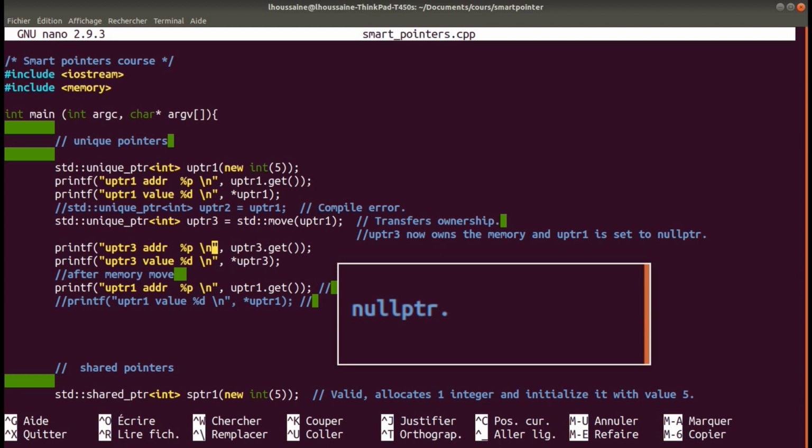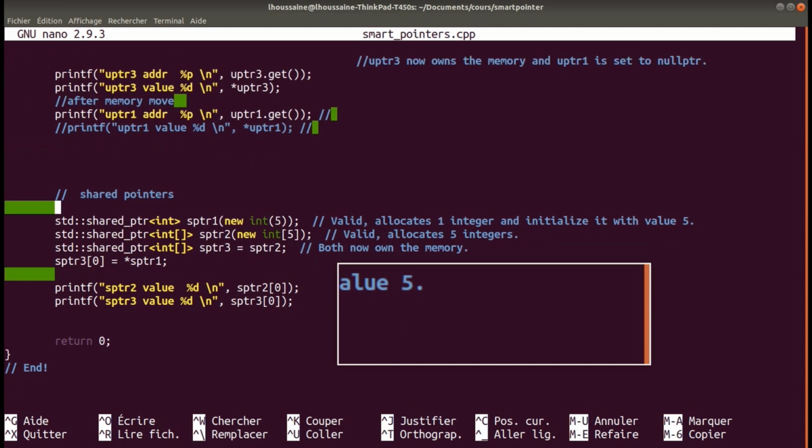For shared ptr, it's the same thing, but I can, for example, copy ptr2 to ptr3. Here I create a shared pointer ptr for integers, and here I create another shared ptr to an array of 5 integers, so 5 allocations for an array. When I assign shared ptr2 to shared ptr3, I can also assign the value. I can assign the value of shared ptr1 to the first element in shared ptr3. So you can see that I can assign pointers, and I can assign values simply like a basic pointer.